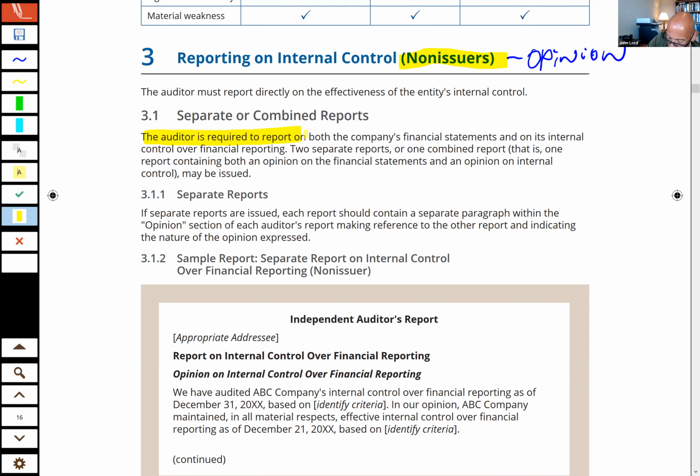The auditor is required to report on both the company's financial statements and on internal control over financial reporting. And they can do that in two separate reports or one combined report. If they are separate reports, the two reports have to point to each other. So flashcard that: the report on internal control has to point to the report on the financial statements, and the report on the financial statements has to point to the report on internal control if they are separate, so that the users know that there's two reports out there.